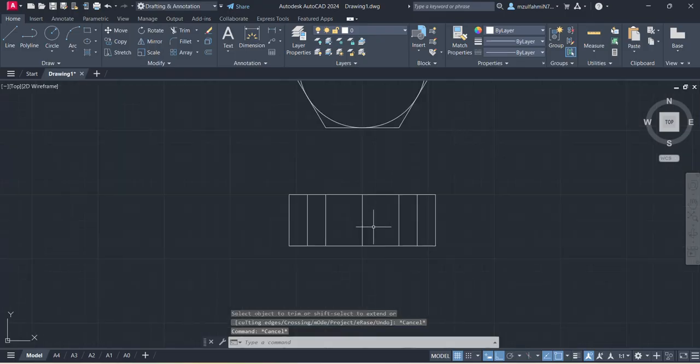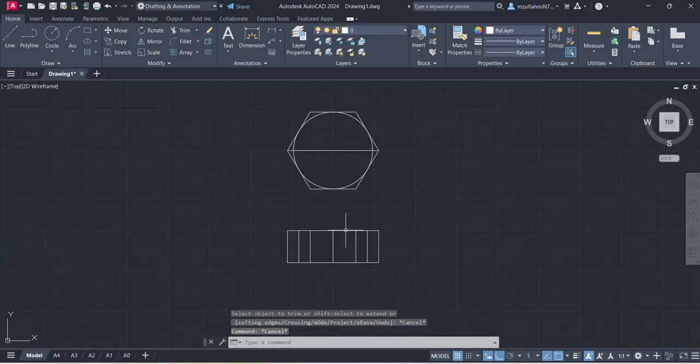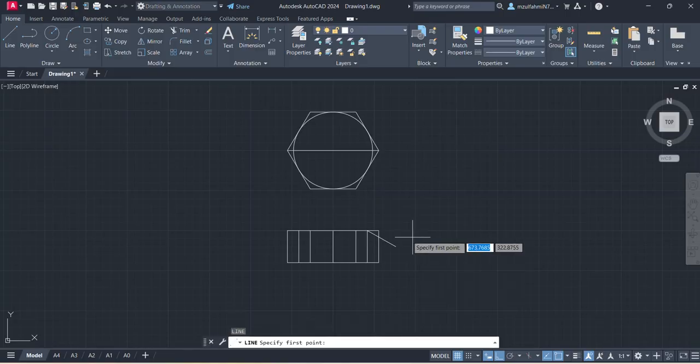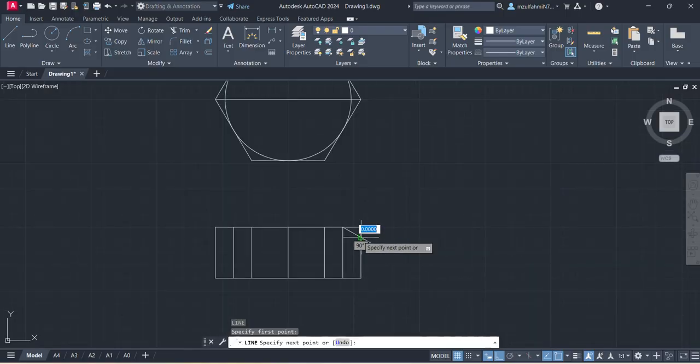So you will create something like this, and then here the second line, you rotate, click here, C, enter for 60 degrees, and then you draw a line, L, enter, and then choose this intersection point, draw a line until this.